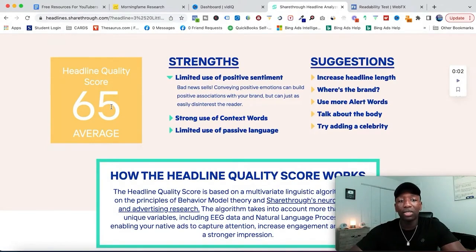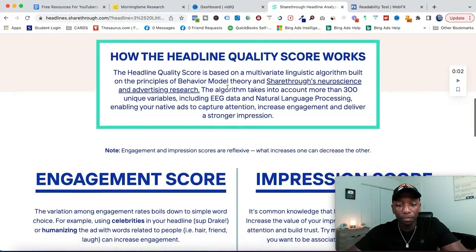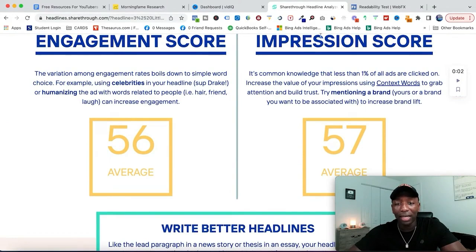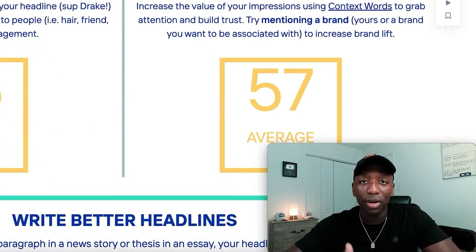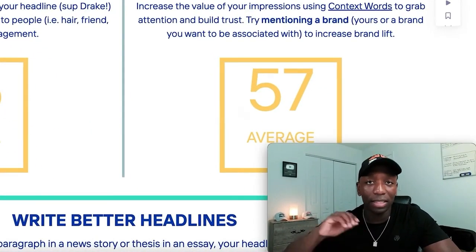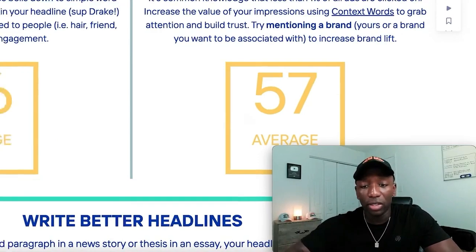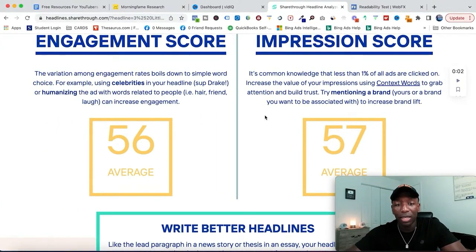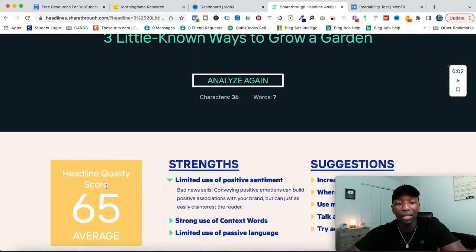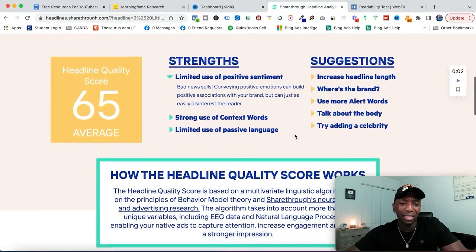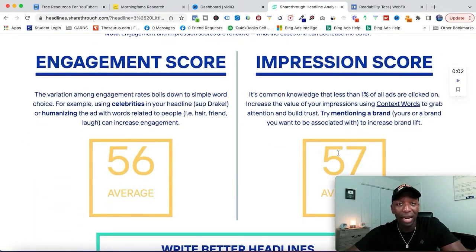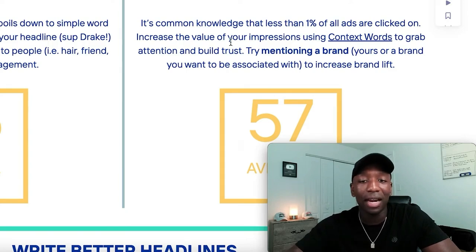So I try to shoot for 70 and above as far as the overall one, okay? But sometimes what I do is I'll go down here and I'll look at the impression score and the engagement score. So an impression is going to affect, when somebody sees your stuff, will they click? So if it has a higher impression score, sometimes I don't even worry about this score up here. Even if it's like 60 or 59, if this is high, then that's when I get excited. So just to give you an understanding of how that tool works.